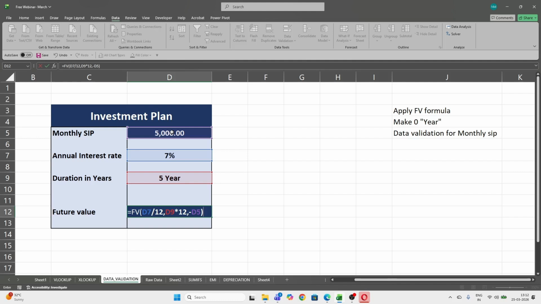So if I press enter here, I get a value which is the future value of investing 5,000 every month at 7% interest for 5 years. If you invest, you will get a value of 357,000, right?